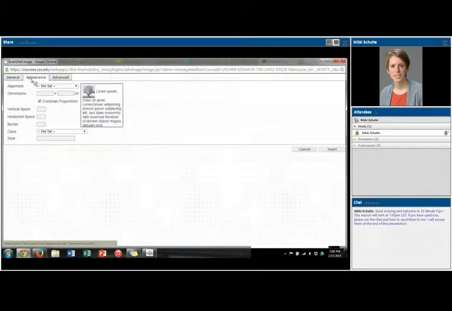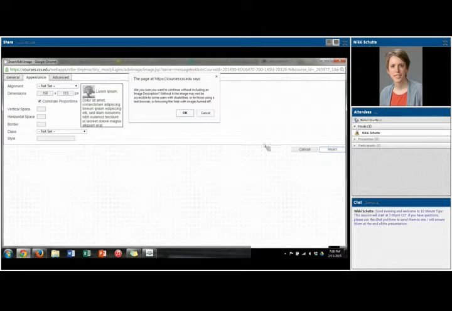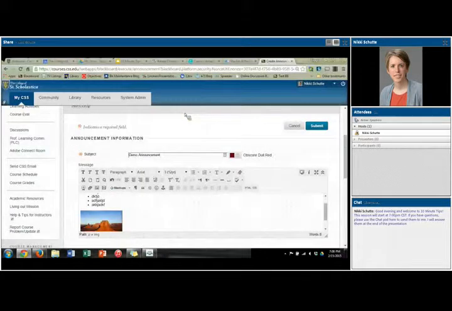Blackboard likes to load pictures at the full size. So if you are using big images, I like to go ahead and toggle to the Appearance tab and just scale down to 150 pixels as my biggest, sometimes 200, but I find 150 keeps it nice and small. Click Insert, Accept, and here you'll see that now I have a nifty little picture that I've added.